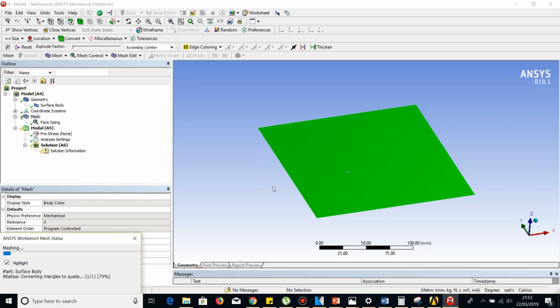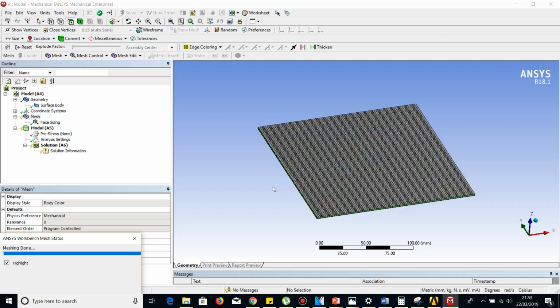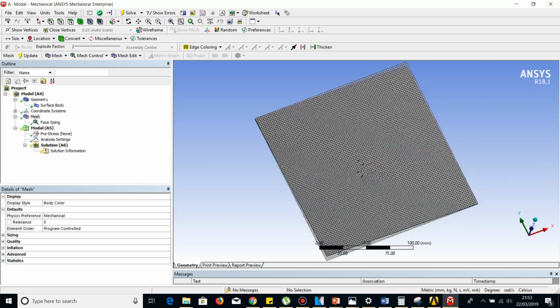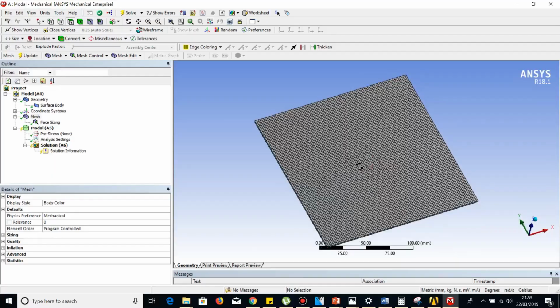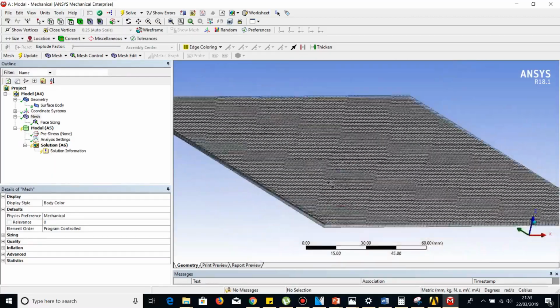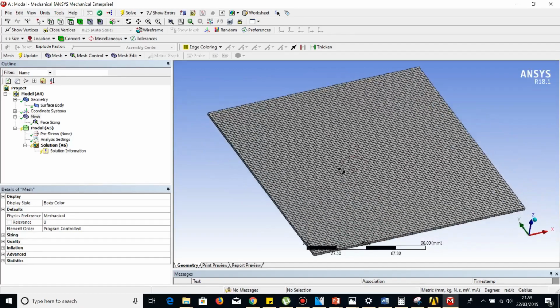To find the accurate mesh size, you need to do something called mesh convergence, to find the perfect mesh size for your model, I mean, for a problem. But in this case, I'll just go with a 2 millimeter element size. So you can see that a very fine mesh is generated. Actually, this is a very good mesh for this problem.